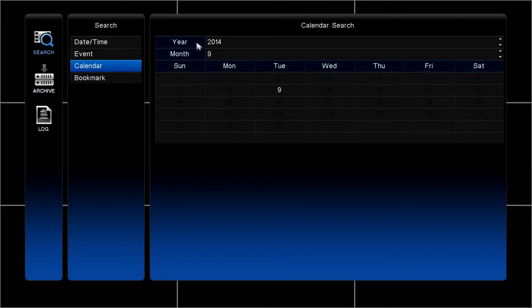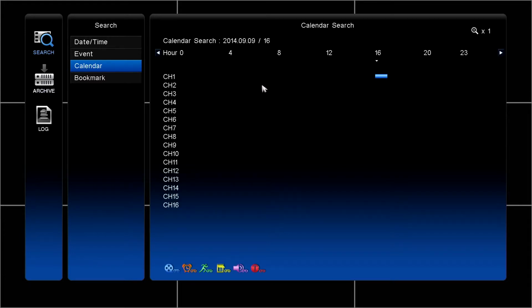Now you see the year, and you can change it with the arrow buttons over on the right, and the month, and the highlighted text just shows that we have footage for that date. We've recorded about 35 minutes worth of footage, and that's what's on here right now on channel 1. And you see the blue bar. The blue bar will tell you exactly where we have footage. That was for the hour.